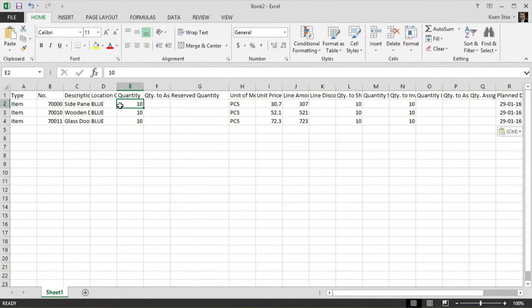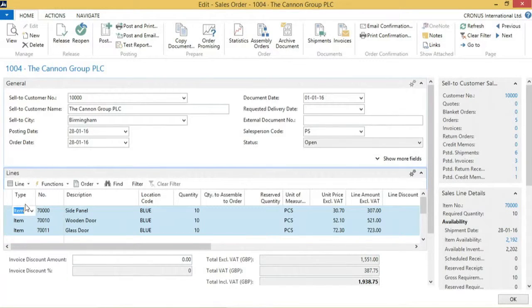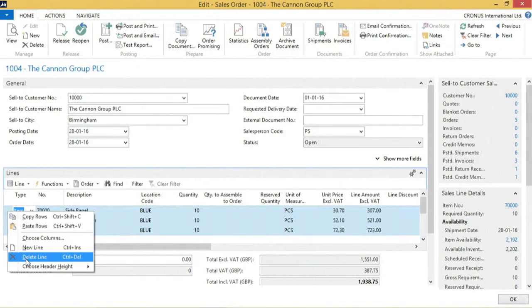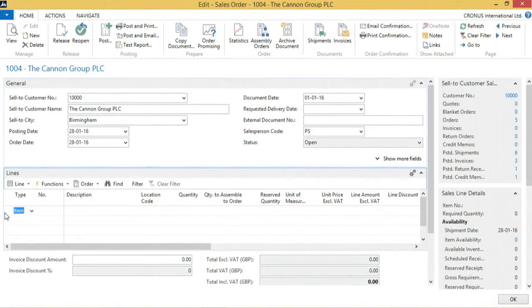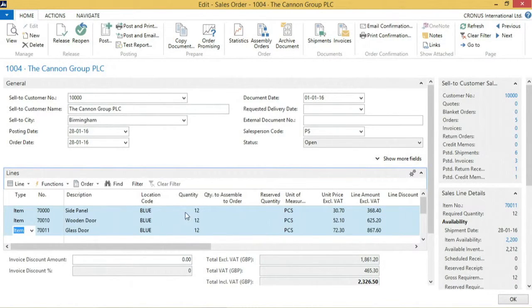Here we can use the power of Excel to quickly make changes to the order, and this would even be more efficient if we have an order with, for example, 100 lines. And now we can copy the information back to the clipboard, and in NAV of course we have to delete the existing lines, and after having done that we can paste the information back, and now the changed information is pasted into NAV, and I can combine the power of Excel with the power of Microsoft Dynamics NAV 2015.